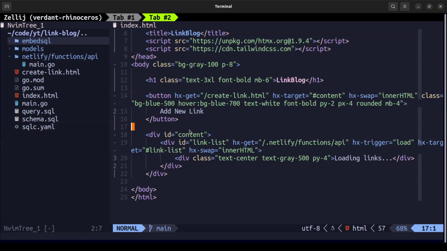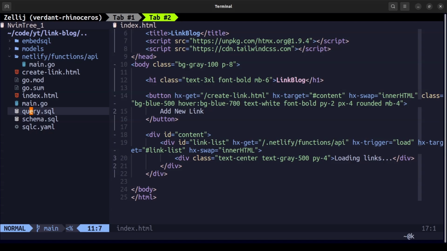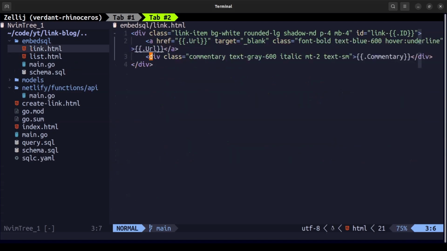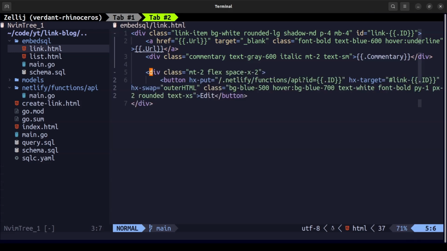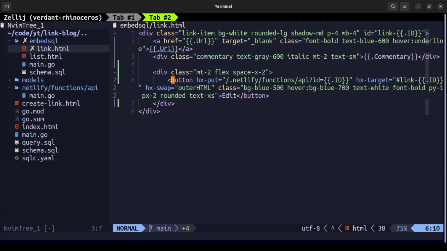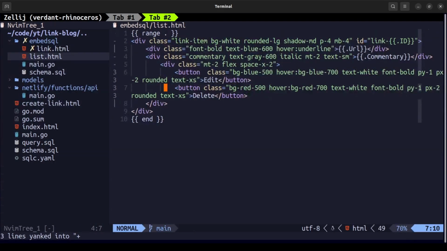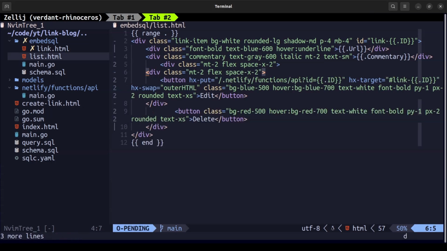Now we need to add the edit button. First, add it into the link button. So we'll add the edit button, which will send a put request, and this will be a put request via htmx. So we'll add this button to the list as well, which will list all the links, and we'll have the same button added over.